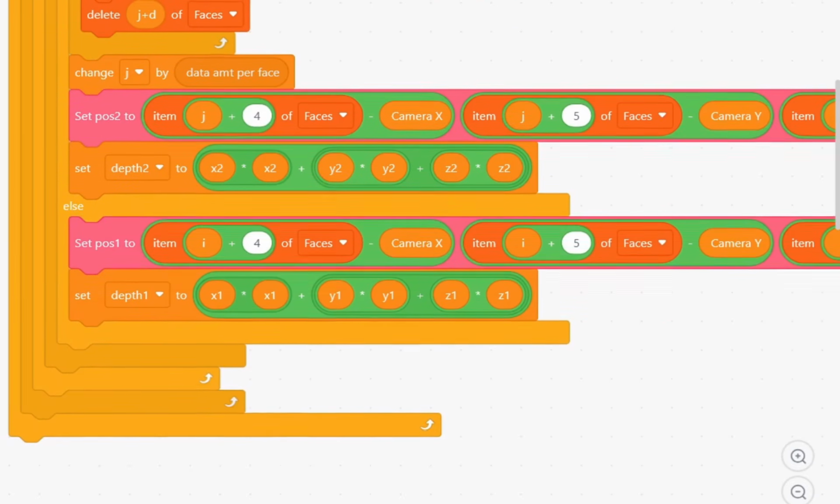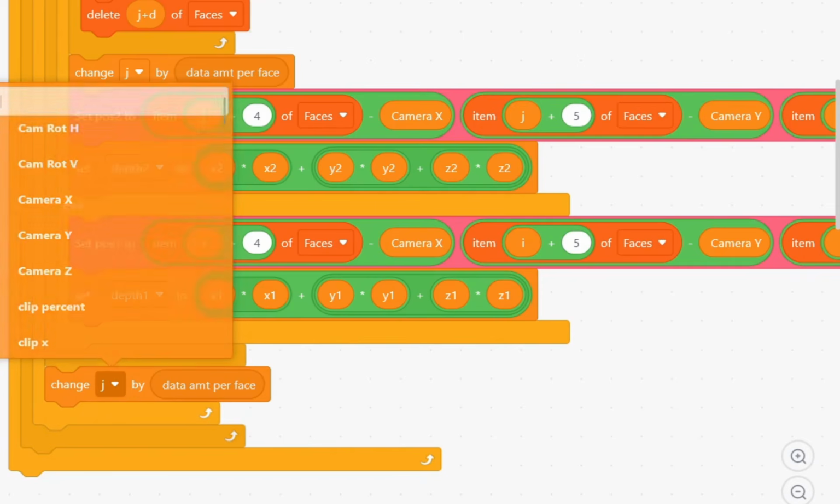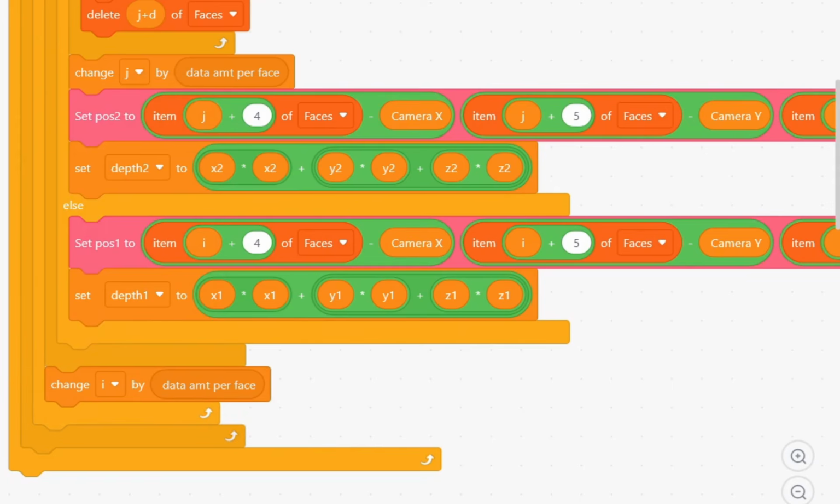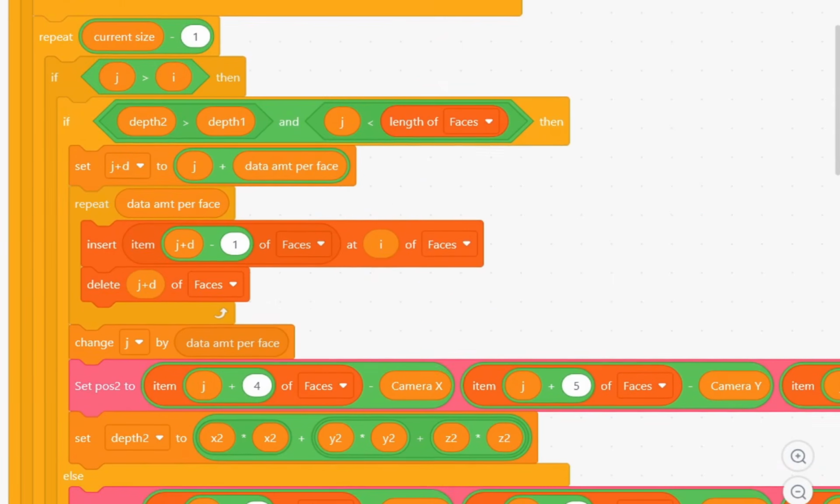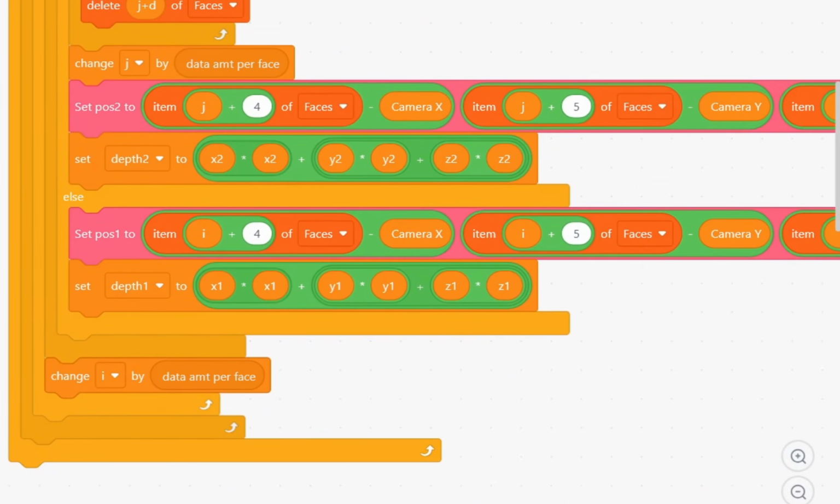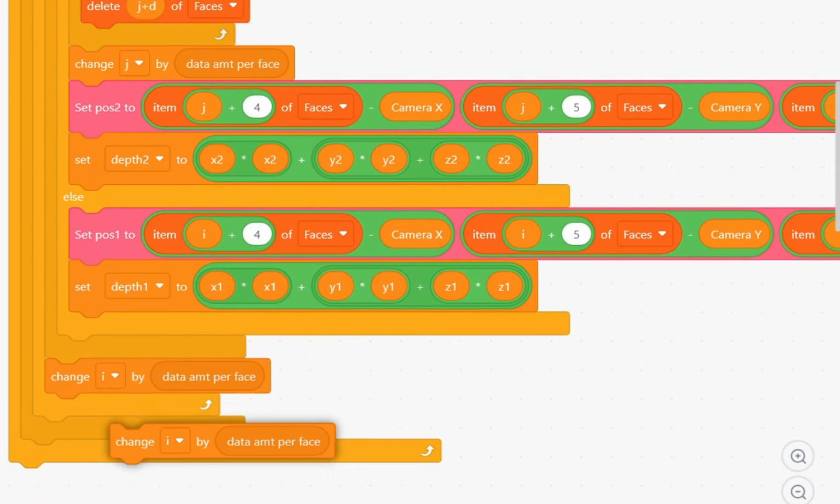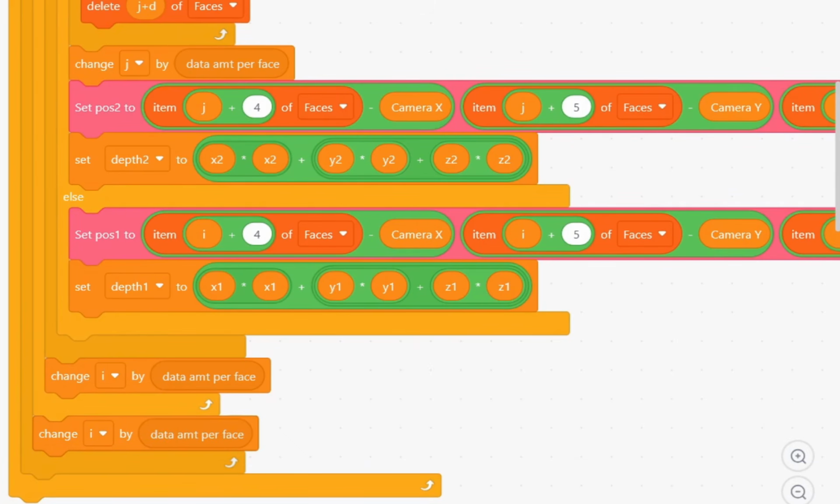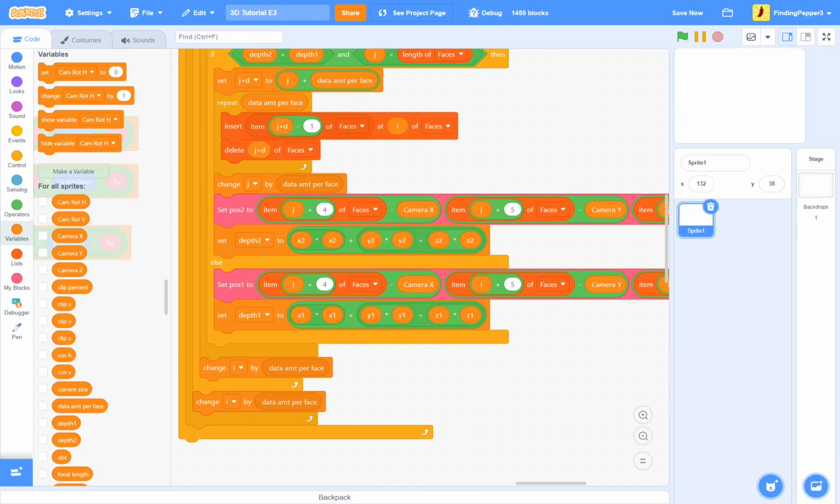Okay, now at the end of the loop, we'll change I by data amount per face as we described. Remember, we always want to do that to move on to the next face. And then just outside of the loop, we're going to change I by data amount per face once more, and that will move us on to the next pair of sorted sublists. Now our repeat loop will do that over and over again for each pair of sorted sublists. It will take them and it will merge them together into one sorted sublist of double the size.